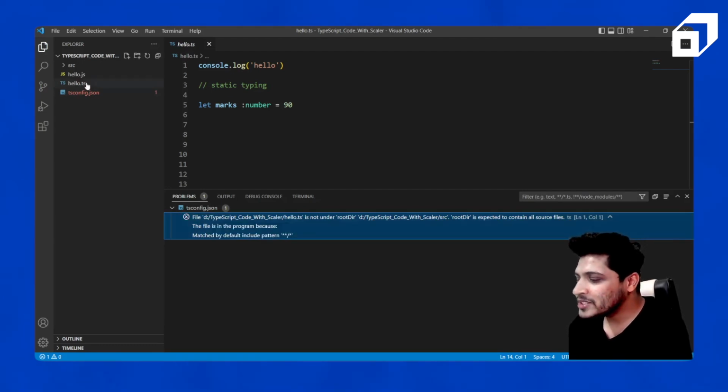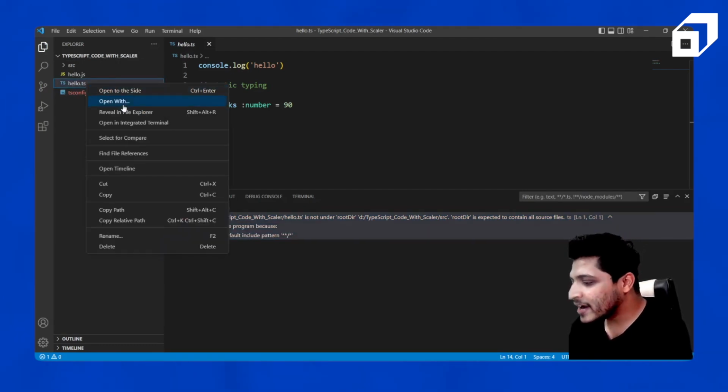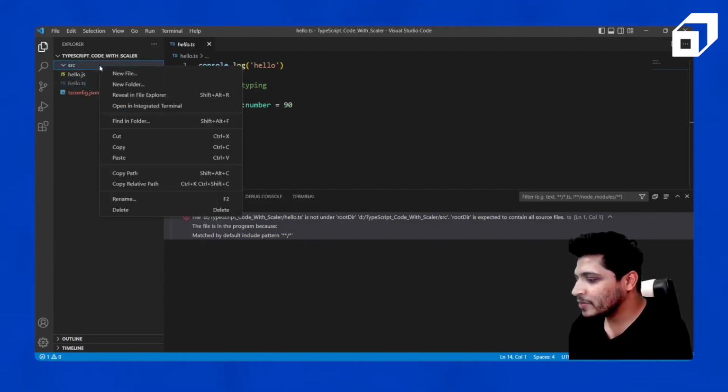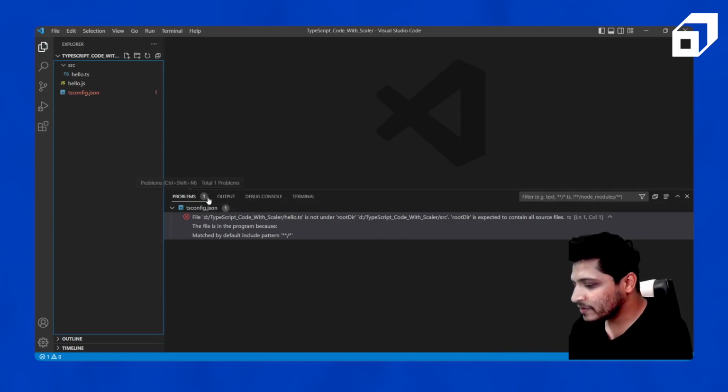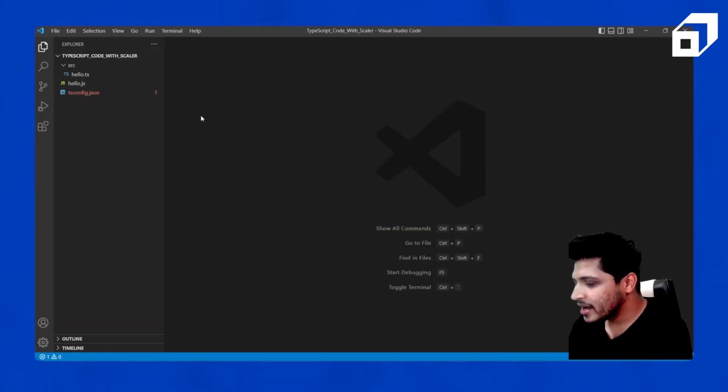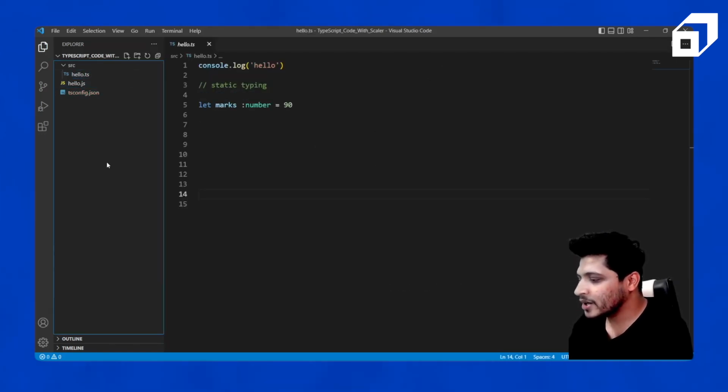So what you want to do is take your hello.ts file, cut it, and paste it inside the source folder, right? Now you will see that in a matter of seconds this error will move out. Let me close all the files and the terminal. I'll move around a little bit, and now you see the error has automatically gone, right? So basically this is to make sure that your TypeScript files are inside the source folder.